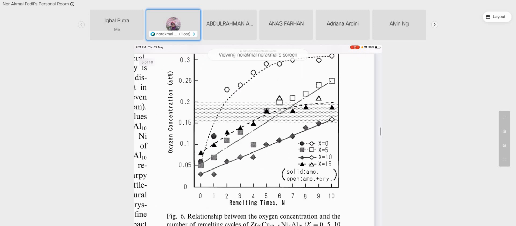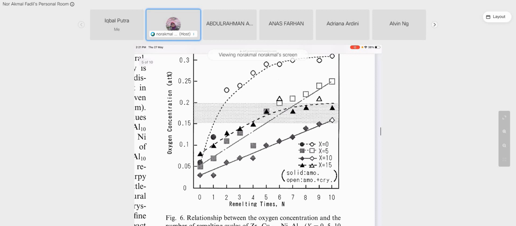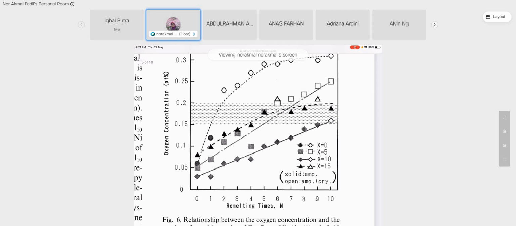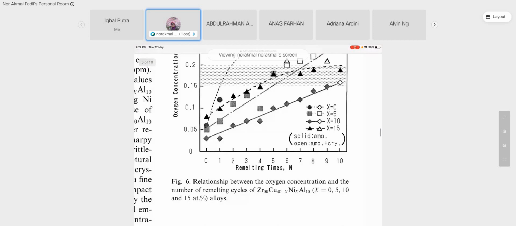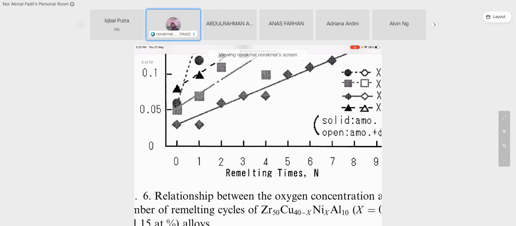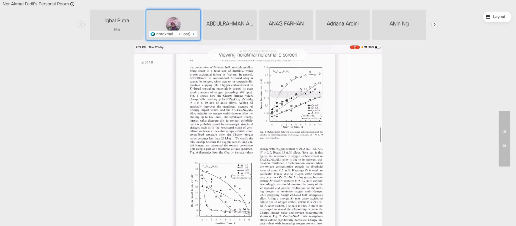And then, what is the assessment that is being analyzed? For example, the cycle, remelting time, how many cycles, okay? Because maybe in this study, they want to see how much the materials can be remelted. Maybe, I don't read this paper.